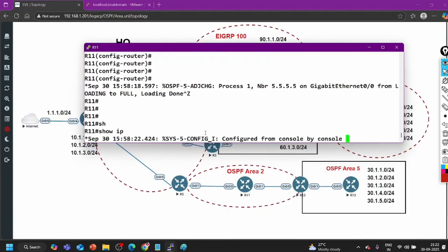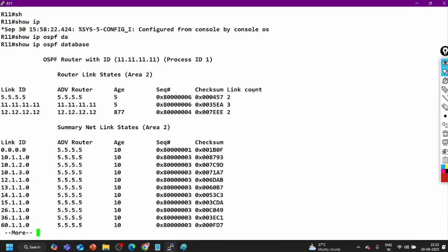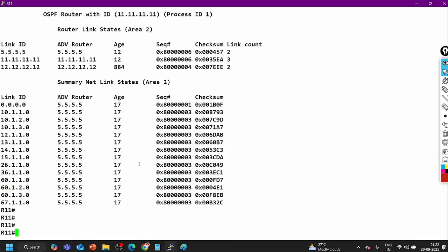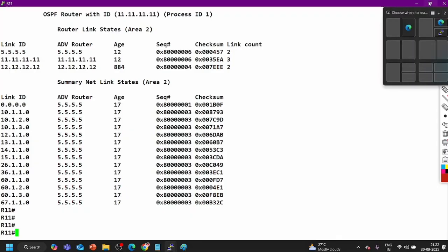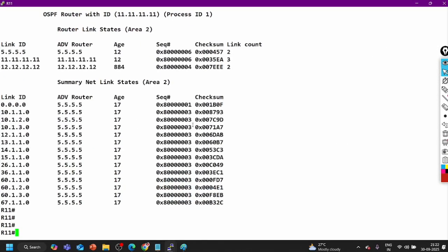So, show ip ospf database. What happened? All the external LSAs are removed. You can see the database now. Correct? Because in a stub area, LSA 7, sorry, LSA 5 and LSA 4 are not allowed. So my database is reduced.